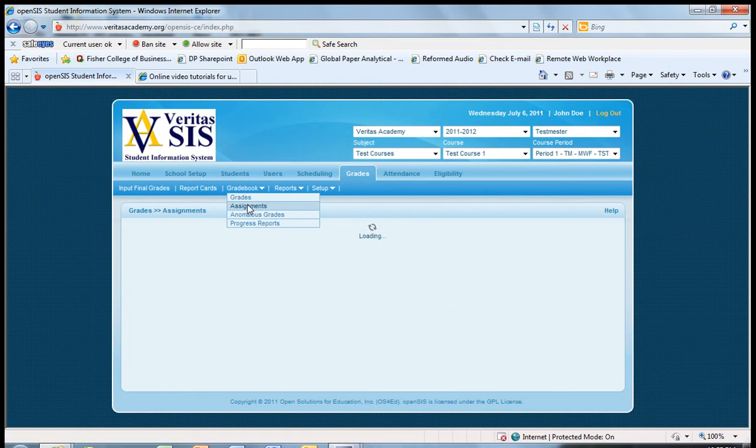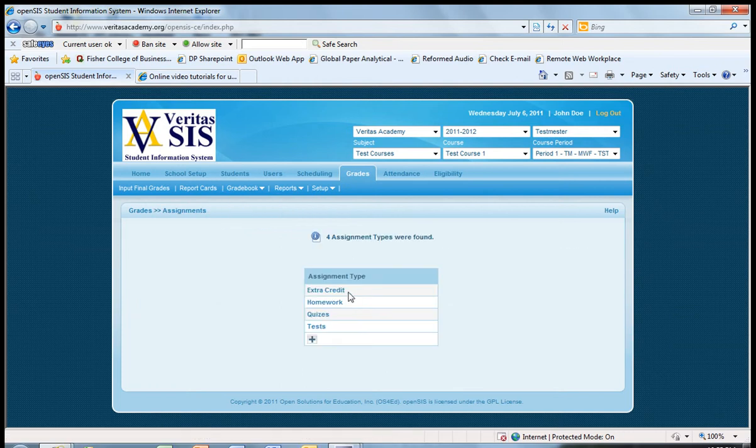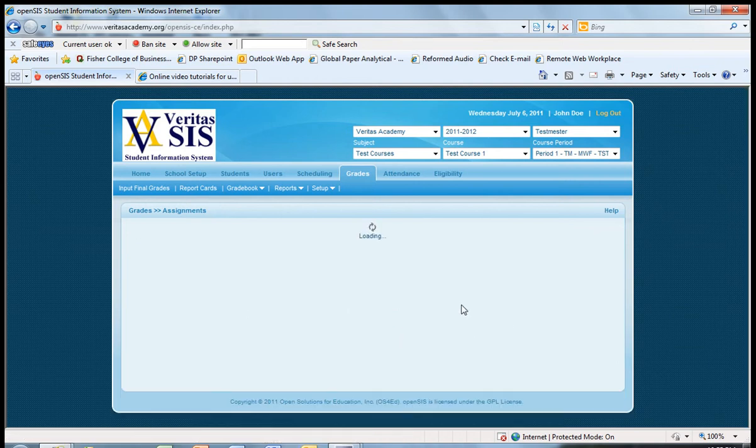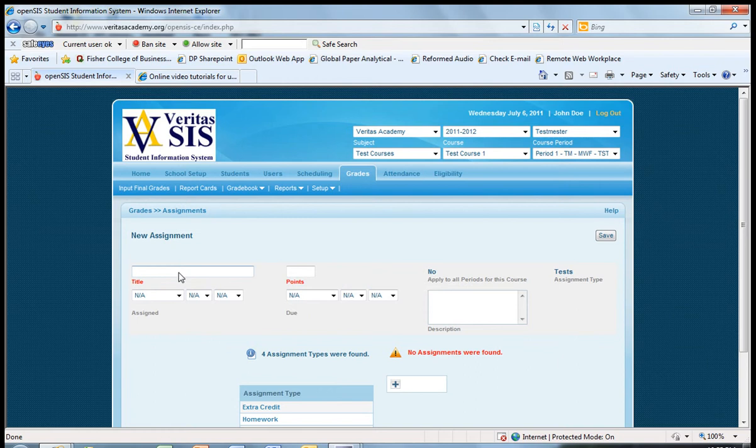Now you remember we created some categories here, and I am going to go to the tests category, and I'm going to add test number 1. You'll see no assignments were found, meaning we haven't had any tests yet this term, so I'm going to click the plus button, which simply means to add. I'm going to add test number 1, and number of points will be 100 points.